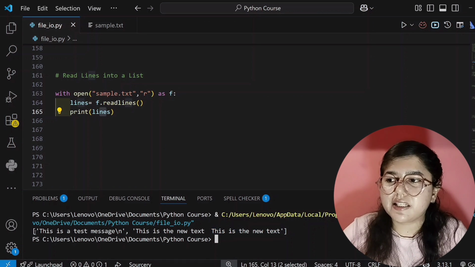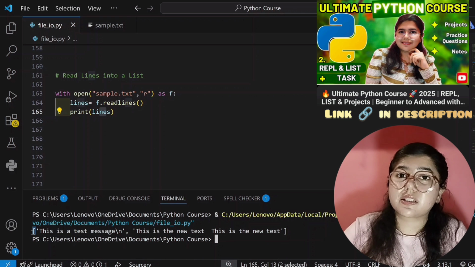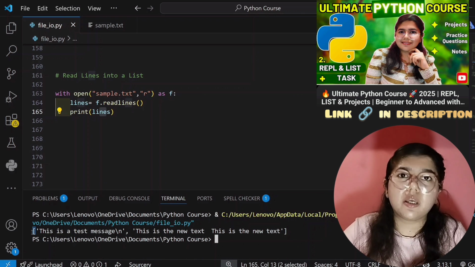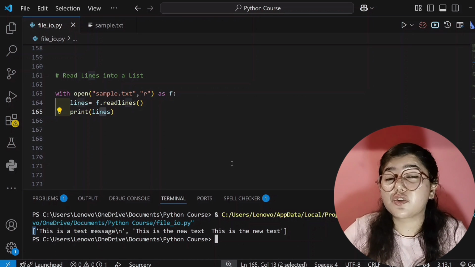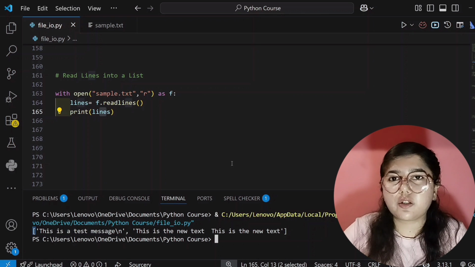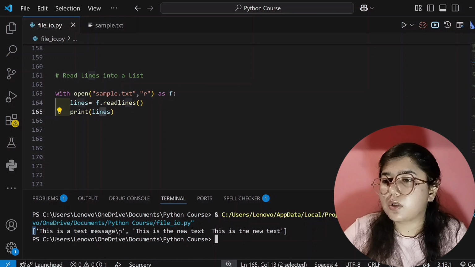Because it is inside this square bracket. I have already taught you list in our list tutorial. If you have not watched, you will get its link in the description box. You can check it out. And we have already learned the difference between tuples, lists and dictionaries. We have also made a few projects in that tutorial. So you will get its link in the description box. Please check it out.